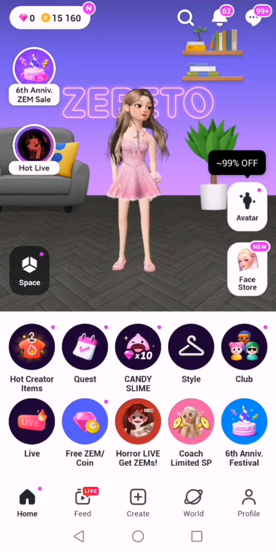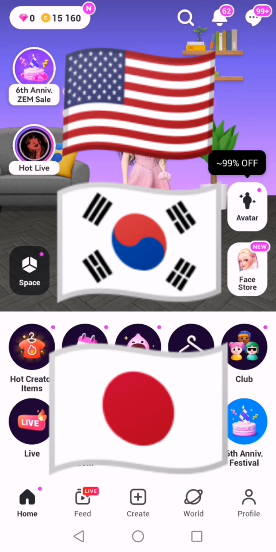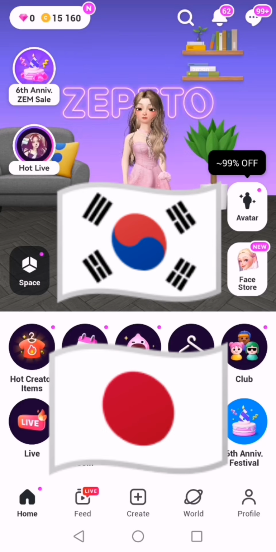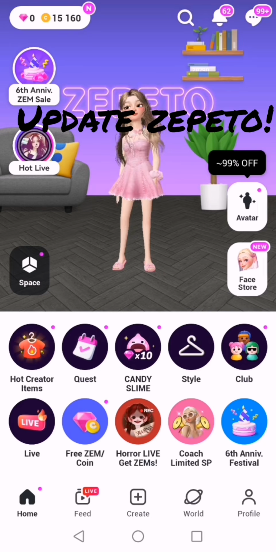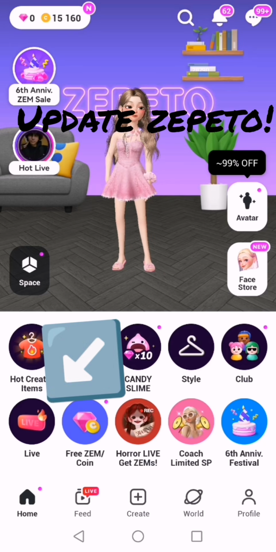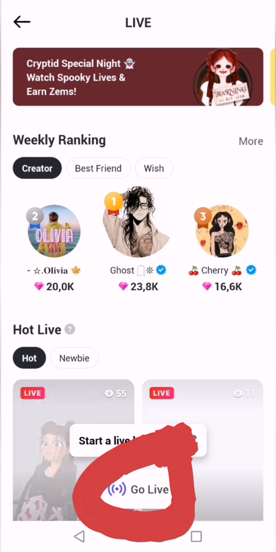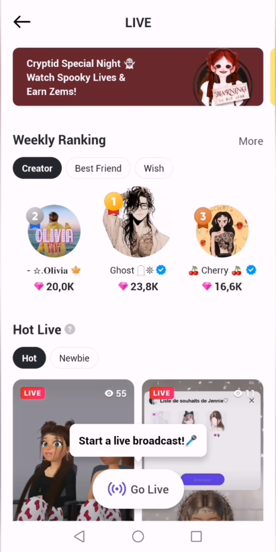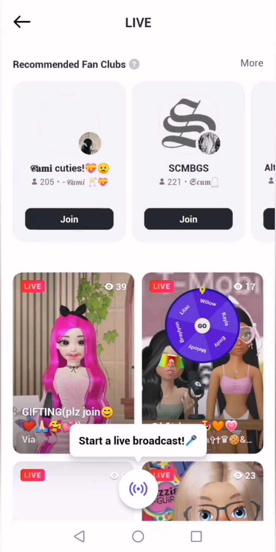First, I will show how to go live if you're located in the United States, South Korea, or Japan. If you're from these countries, you're lucky, you just need to make sure your Zepeto application is updated in your App Store. If you made sure you have the most recent update, you should have the live button in the menu. As you can see, there's the button to start a live.